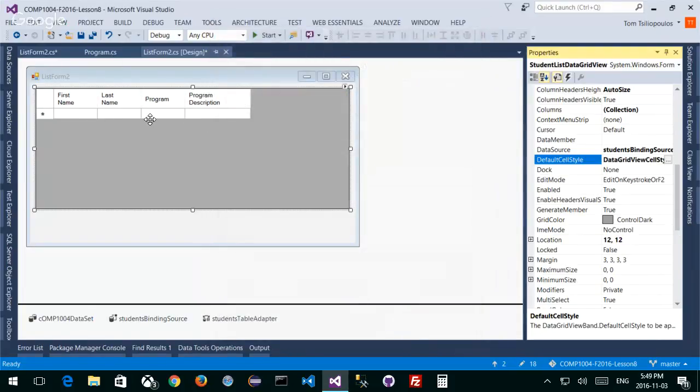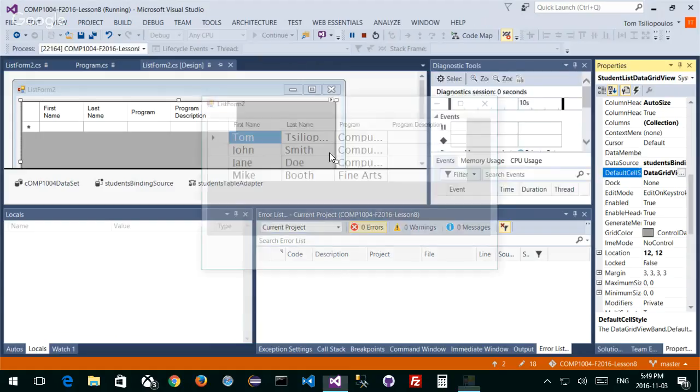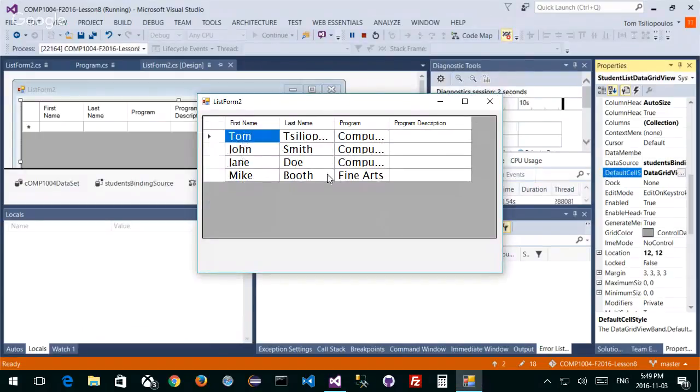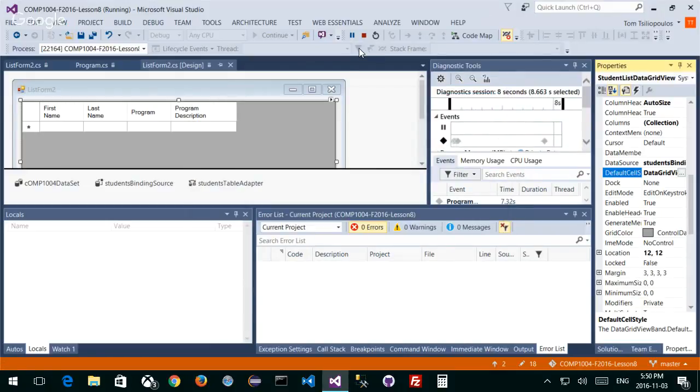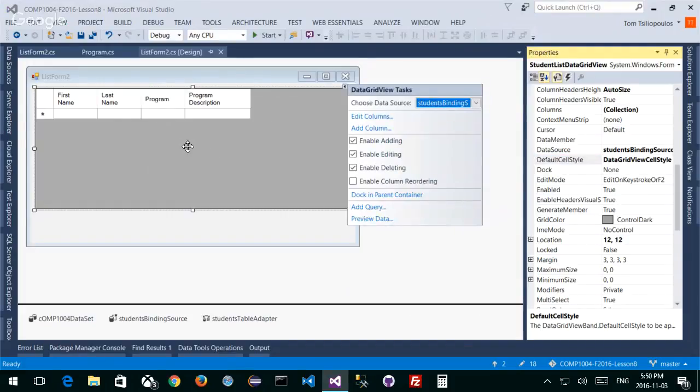Now you can see that that changed already. And if I run this thing now, it's going to look a lot different. Notice that it's not wide enough anymore. Let's try that again, because I've made the cells different. It's not going to display a preview here, unfortunately. It is what it is. If I preview the data, it just gives me the data, but it doesn't edit anything.